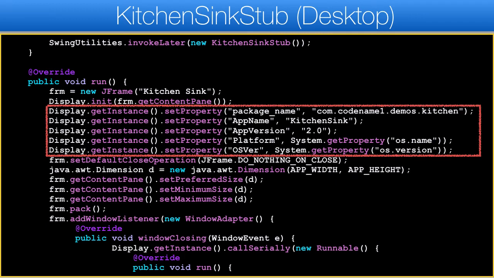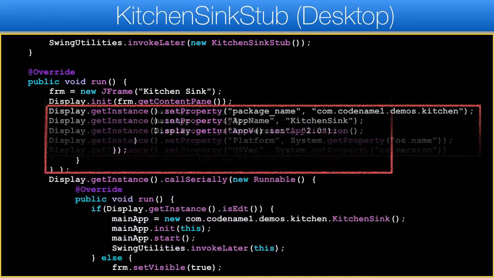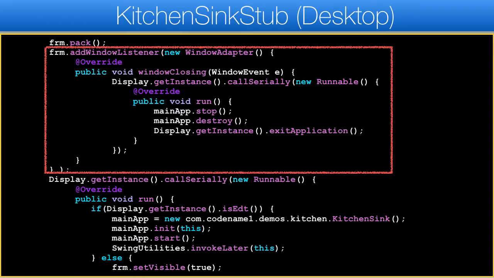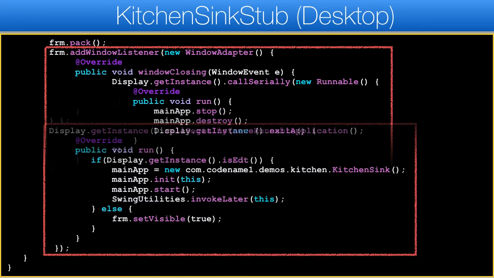These are display properties we rely on in code. They aren't essential, but it's good practice to have them. The frame is sized and positioned. We bind a window listener for the app close event. We make sure to call stop and destroy on the main class before exiting. Notice we invoke these methods on the Codename 1 thread.